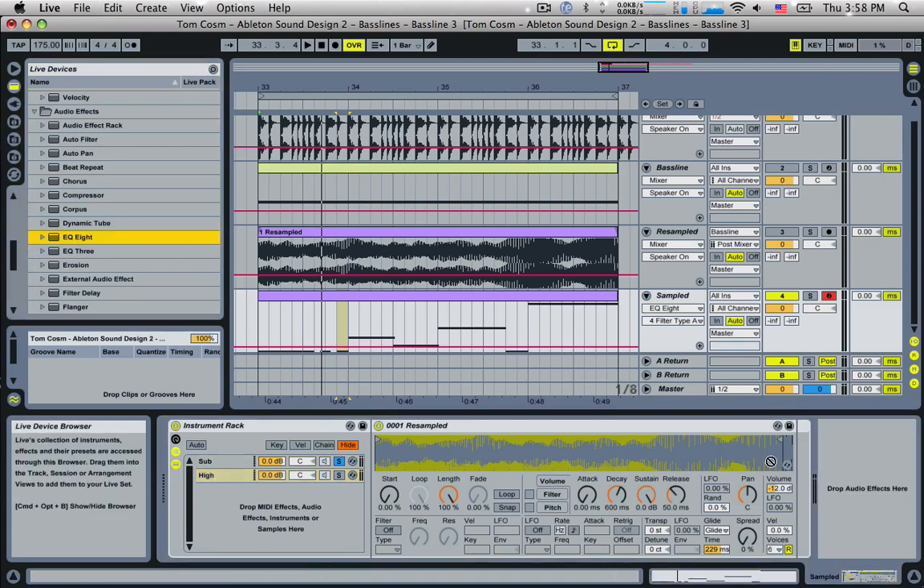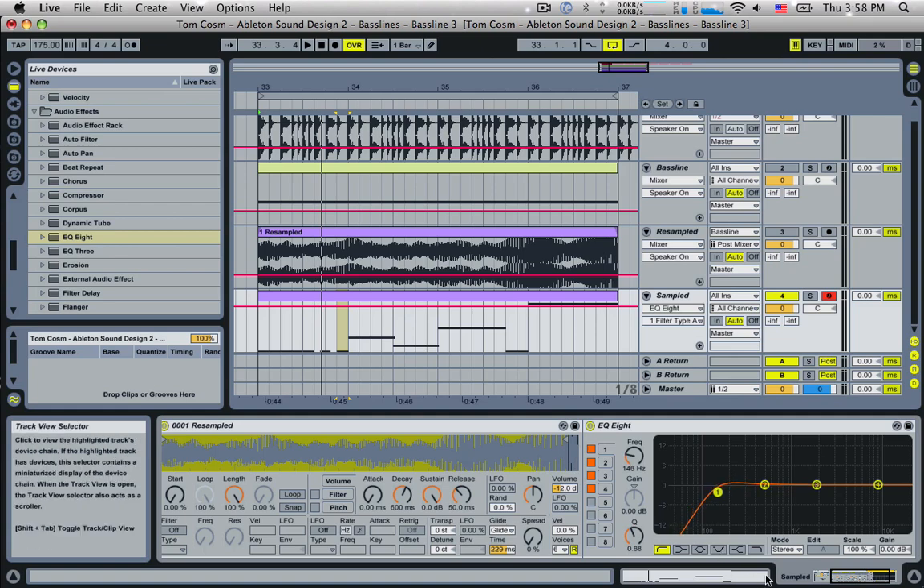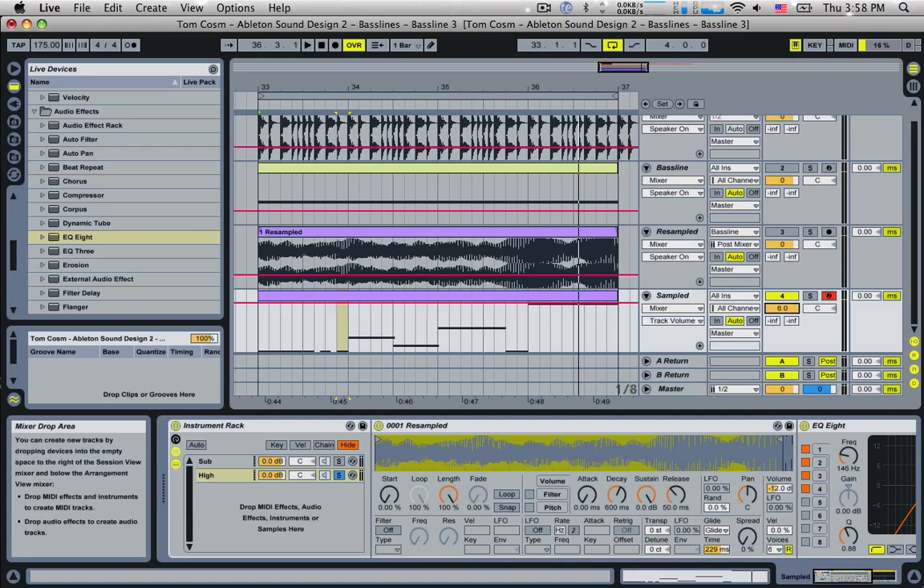So let's load an EQ8, turn this pole into a low cut, and put it roughly where we had it before, just so there's no sub coming through. So we need to quickly solo this channel. I'm just going to turn it up a bit. It's a bit naughty way to do it, but it's a bit low in volume because of the sampling. So let's listen to them both together.